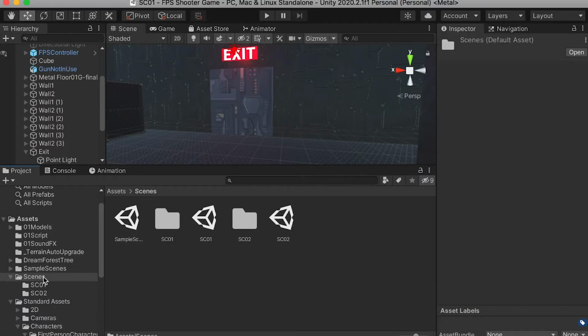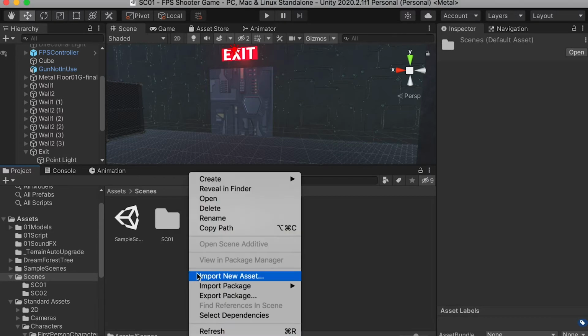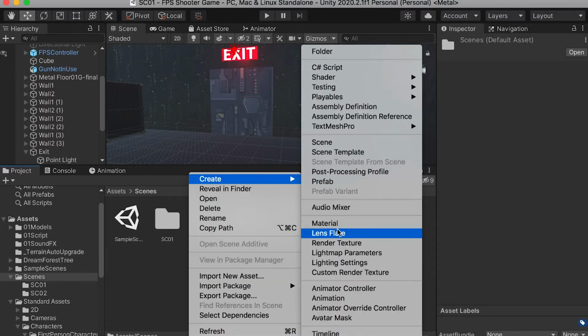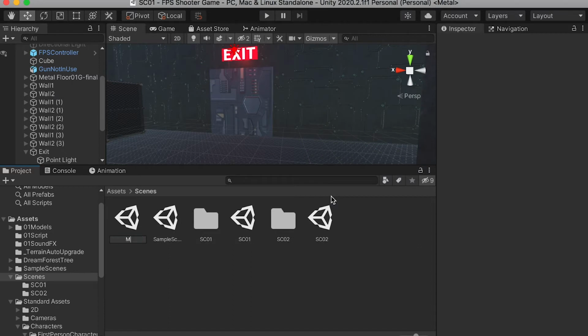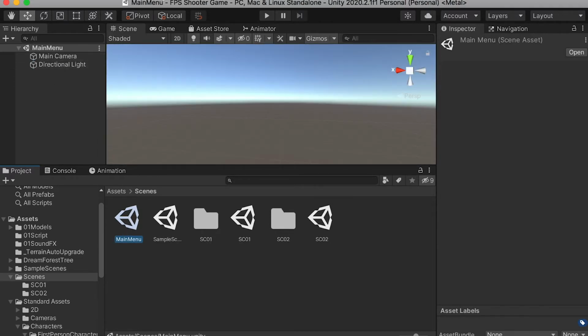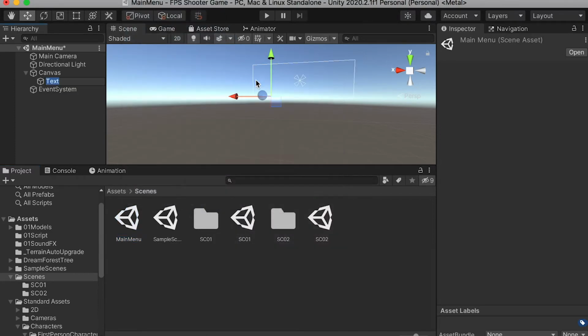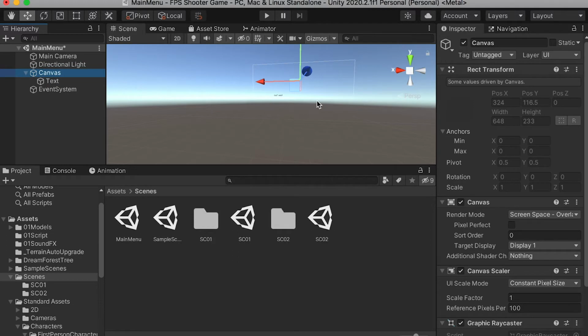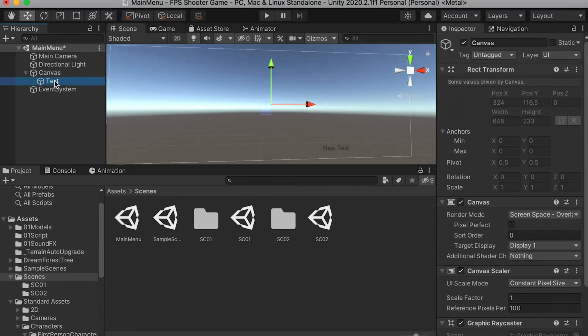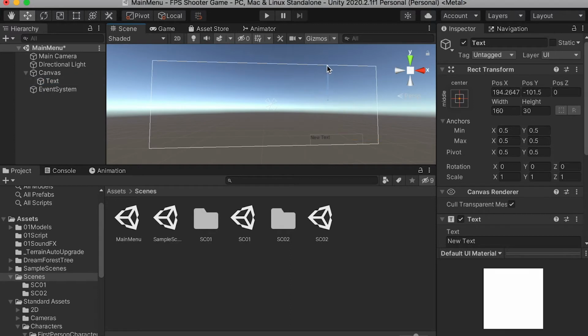Right? So here I'm going to go to the scene folder and first I'm going to create a scene here and I'll rename it to main menu. Okay, and you can double click to open it and here I'm going to go to game object and UI and I'll create a text and you can press the canvas and press F key to focus on it. Here we go. So for the text, we can bring it up to the center.